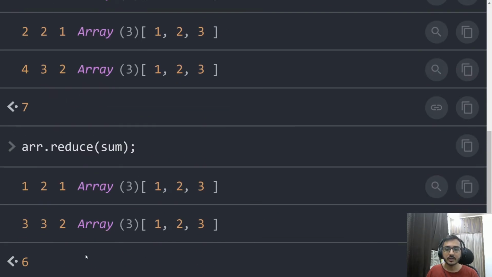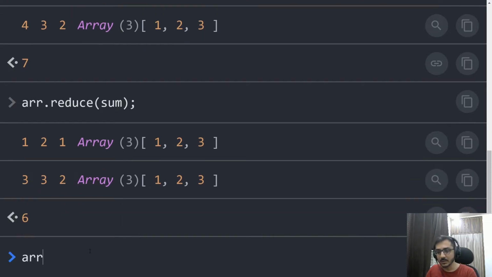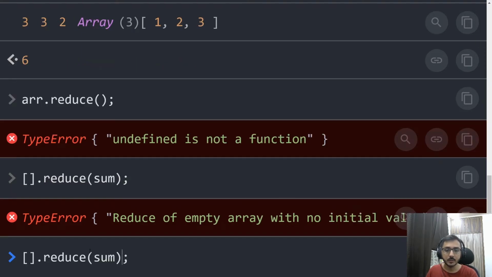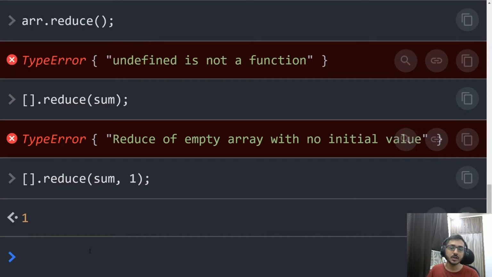There are a lot of edge cases. Like if you call reduce without any callback, then it is an error. If you call it on an empty array and you pass the function but with no initial value, then it would be an error. And if you call reduce on an empty array with an initial value, then that initial value is the output. So this is the basic crux of it.